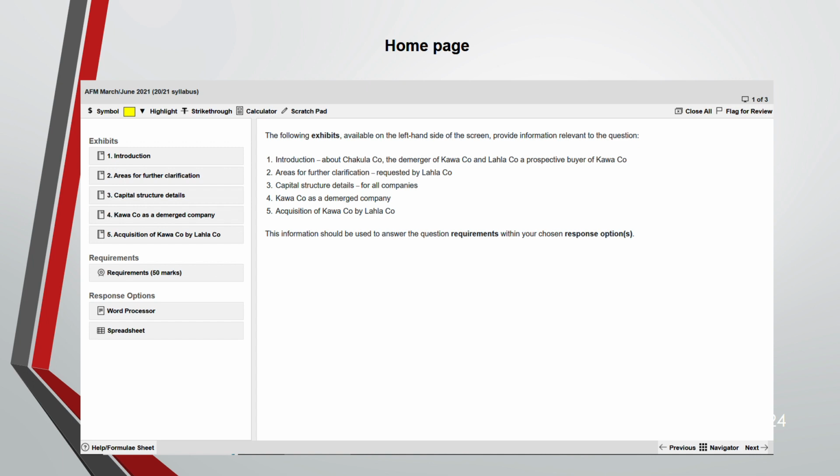Same advice I give for my SBL students, same advice I give for other papers also. First the requirement, because then you know what you are looking for in the exhibits. Exhibits will have calculations and numbers, and also discussions about a company: their background, their future plan, what happened in the past. All those things they will give. If you want to go next and previous, here you can go. Next will take you to the next page, previous will go to the previous.